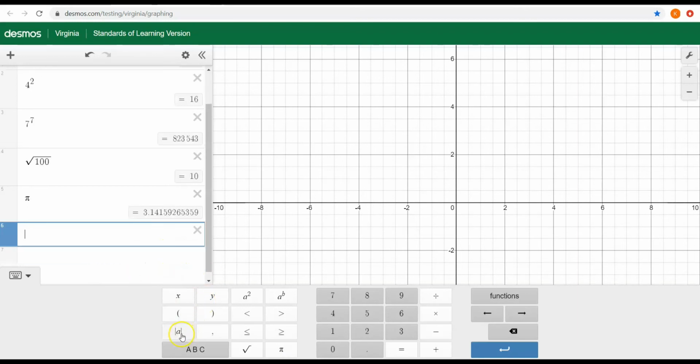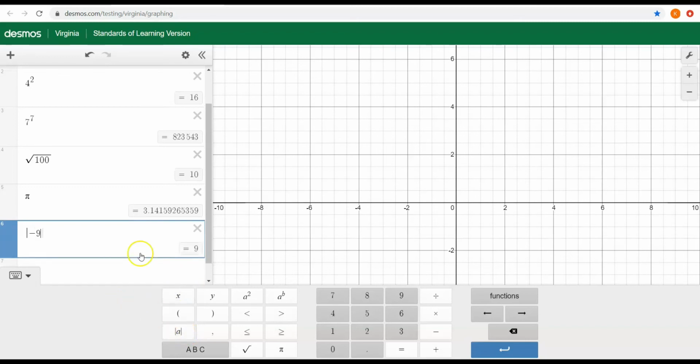And also there's an absolute value button. So if you need to type in the absolute value of -9, remember absolute value makes a number positive. And so there it already encloses the absolute value for you and you get 9. So those are some of the things on the keypad.